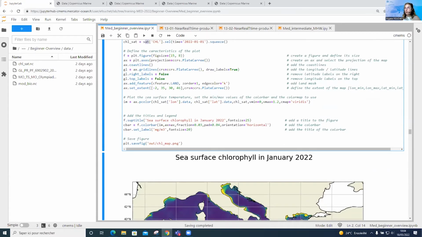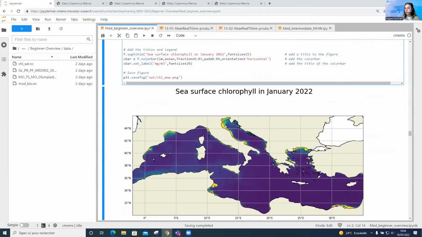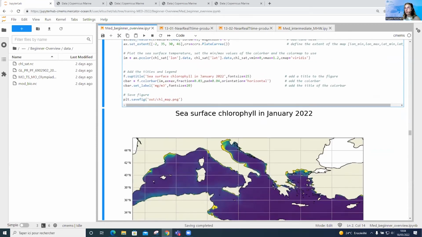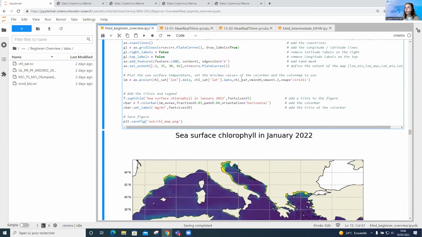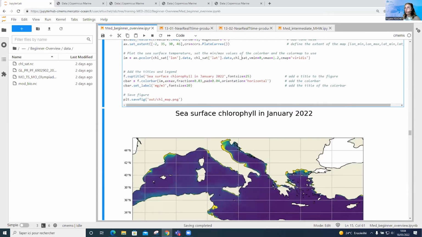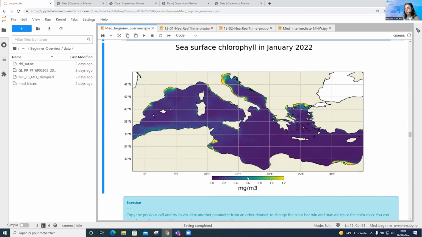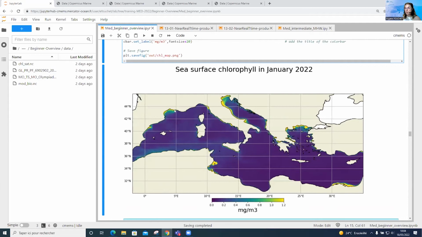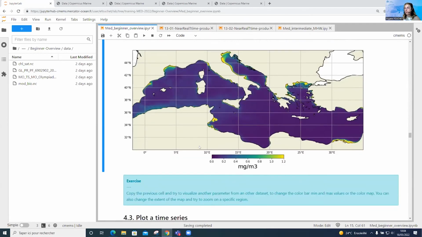To represent the chlorophyll on the map, we use the function pcolormesh. And then we specify the longitude, latitude, and the chlorophyll. We set the min and max values and the color map. So the values go from 1 to 1.2, and this is what we have here. So, a very quick analysis of this map: we can see that the chlorophyll in January 2022 bloomed, especially along the Italian coast in the Adriatic Sea and in coastal regions, generally speaking.